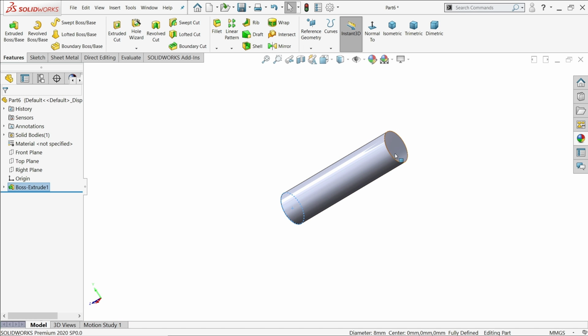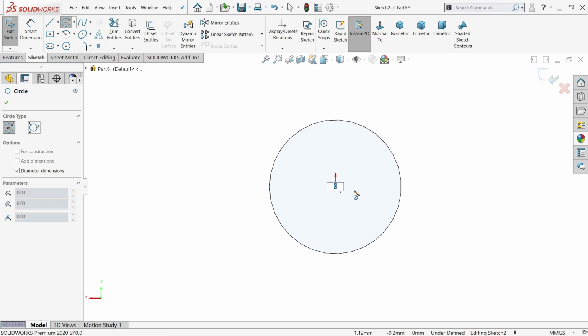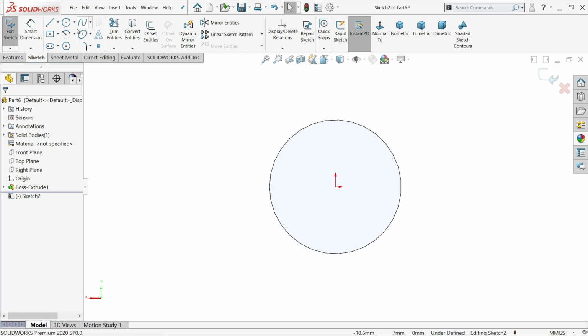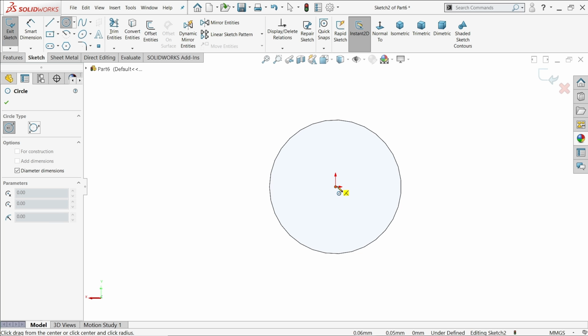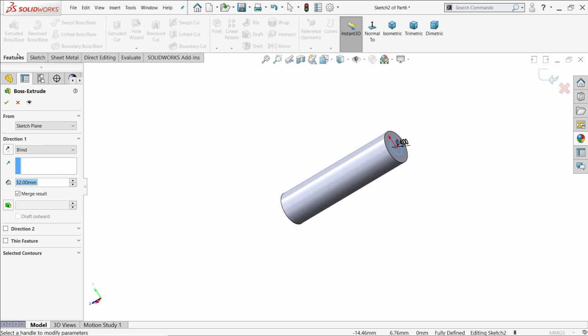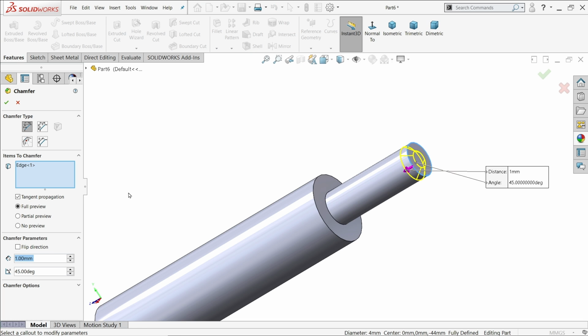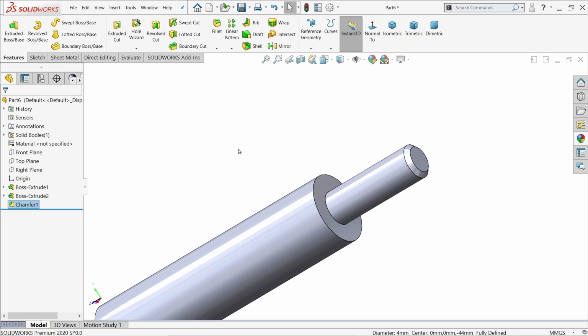Okay, select back, sketch, circle, and this is 4 millimeter actually, and extrude this one 12 millimeter only. If you select the outer edge, you will see the option chamfer, 0.5 into 45 degrees. Say yes.